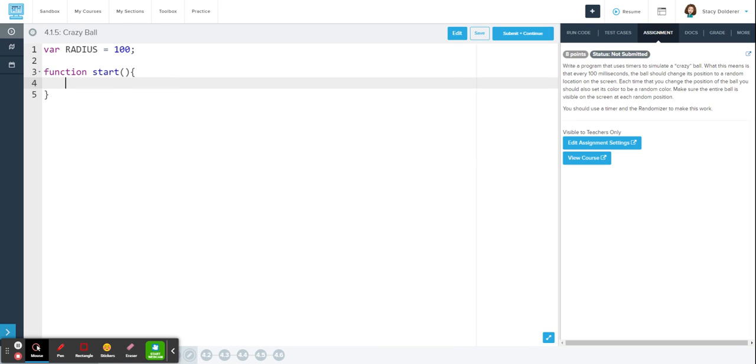This video is to go through the crazy ball exercise. This exercise asks us to create a ball that changes its position to a random location on the screen every 100 milliseconds. The first thing we need to do is add a circle to the page, and then we are going to set a timer to move that circle every 100 milliseconds.